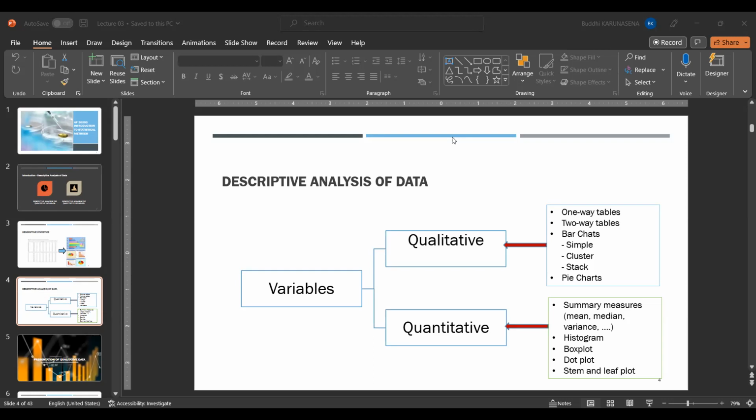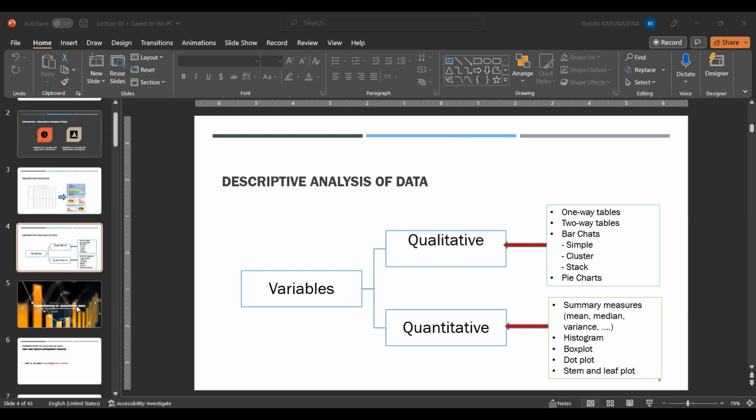Sorry, there is a power failure at the moment, so there might be some internet issues. Really sorry for that. Okay, now first of all, let's discuss how to analyze these qualitative variables. Basically we use these kinds of tools to analyze qualitative variables. And if it is a quantitative variable, you can use summary measures, and you can use these kinds of graphical representations to analyze your numerical variables. We will discuss them one by one in the following slides.